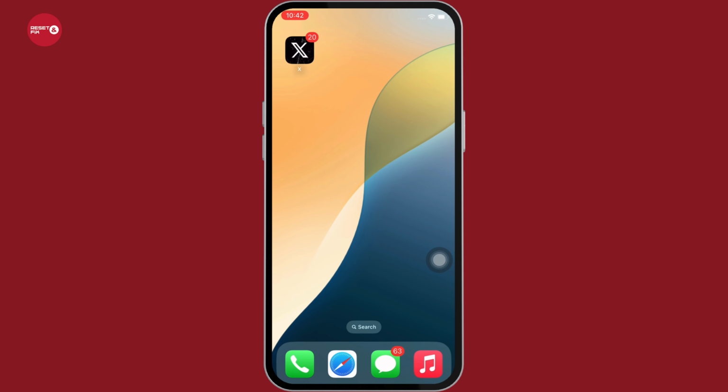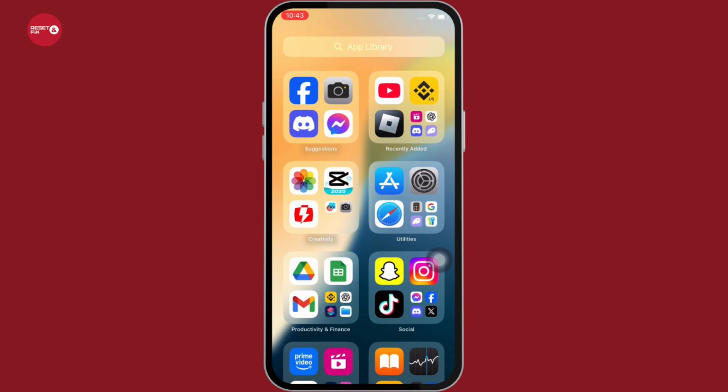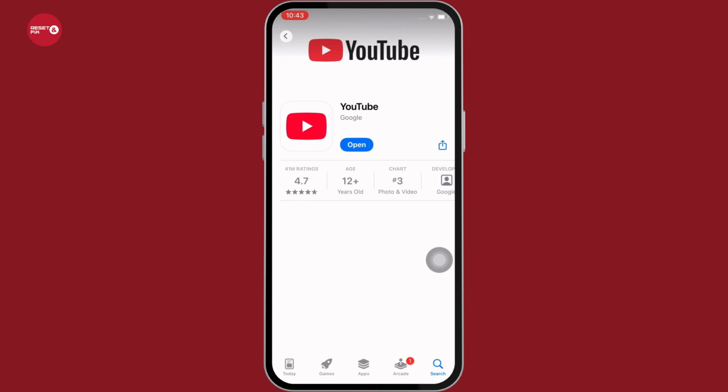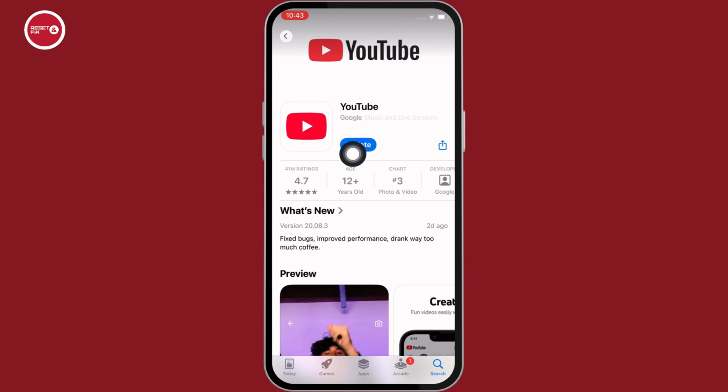Now let's get right into the tutorial. Firstly, go ahead and open the App Store on your iPhone, tap on the search bar and search for YouTube. Mine is showing update here, so that means that my YouTube is not updated. So I will go ahead and tap on the update button in order to get the latest YouTube.